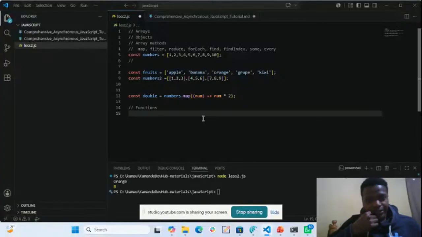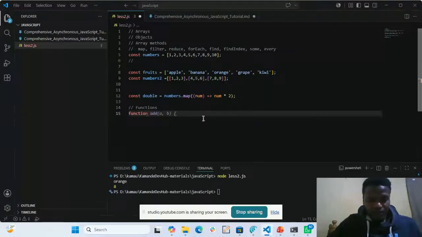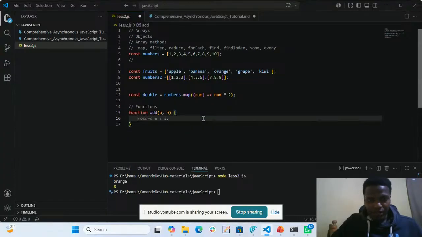We have different types of functions. We have a normal function. We declare a function using the keyword function. We have a function to add two numbers a and b. We pass parameters to the function, and then when we call it, we pass in the arguments. This function returns the sum of the two numbers.